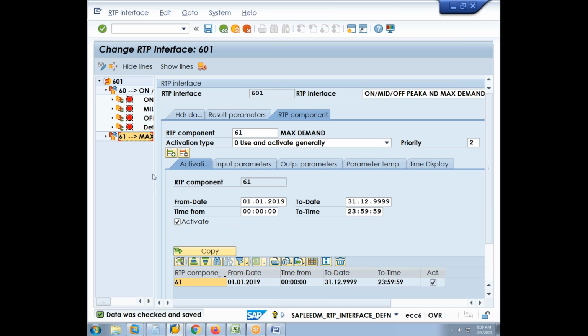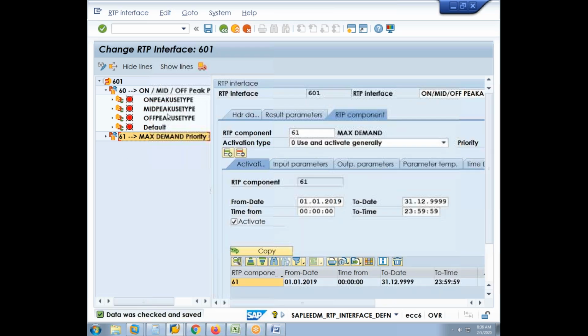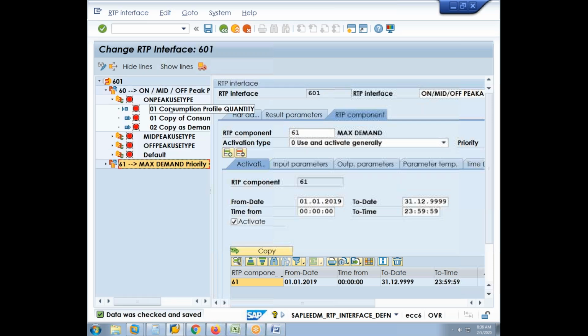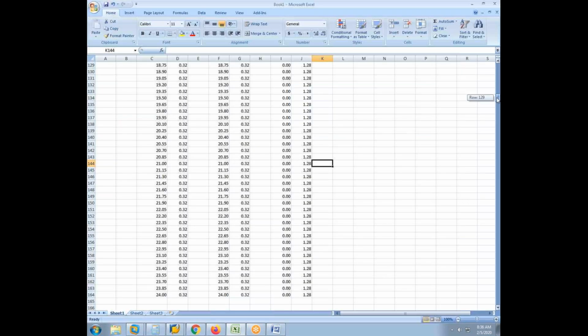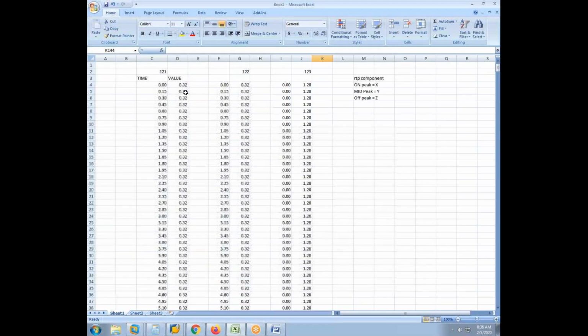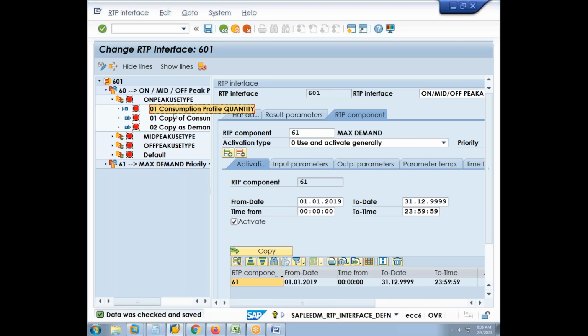Open this. Now here you can see on peak usage type, mid peak usage type, off peak usage type. Open this. The consumption profile quantity, copy of the consumption profile. What is the consumption profile quantity? That's the input. In order to calculate the on peak, off peak, mid peak, you require first the actual interval data, which is measured for the meter. That will be available in the profile, that is input profile, which is assigned to the meter. This is 121. Okay. So this profile, we have to add it as an input data.